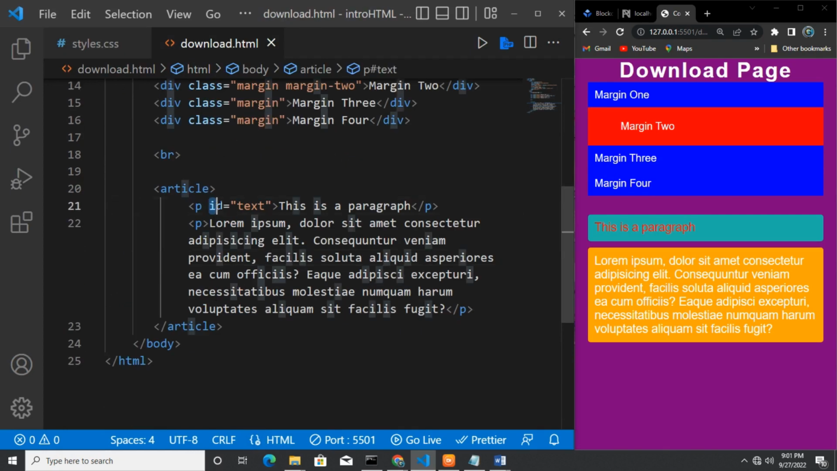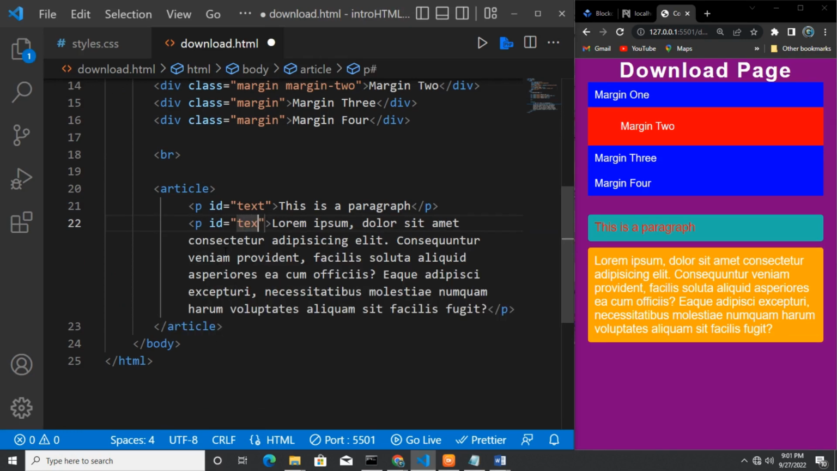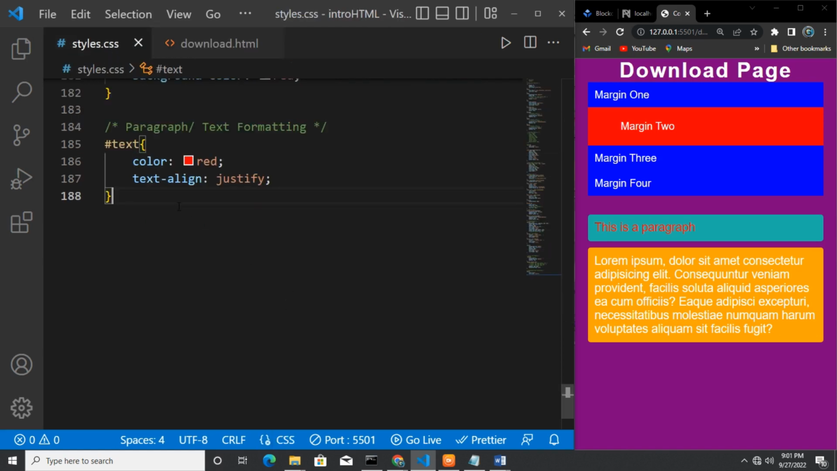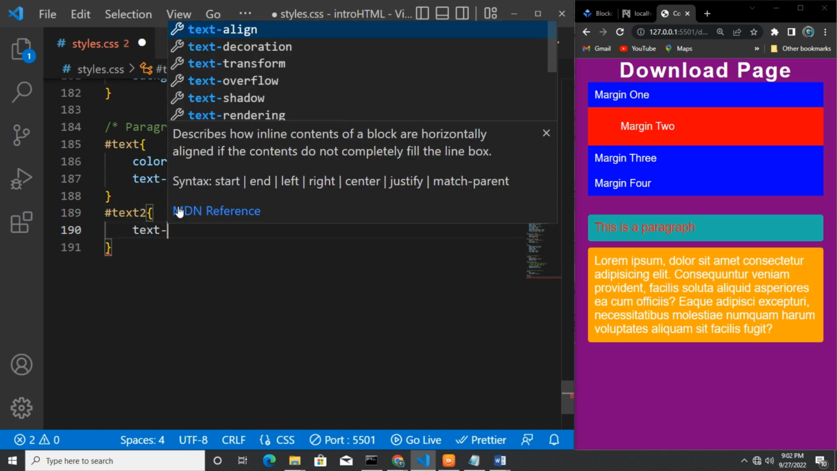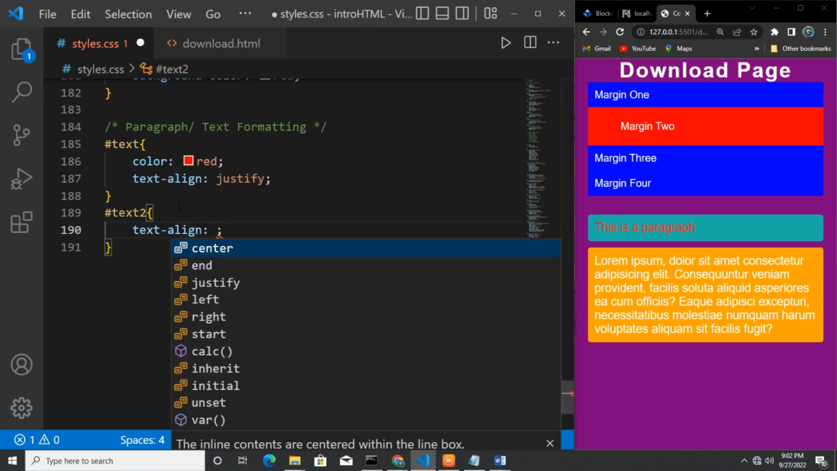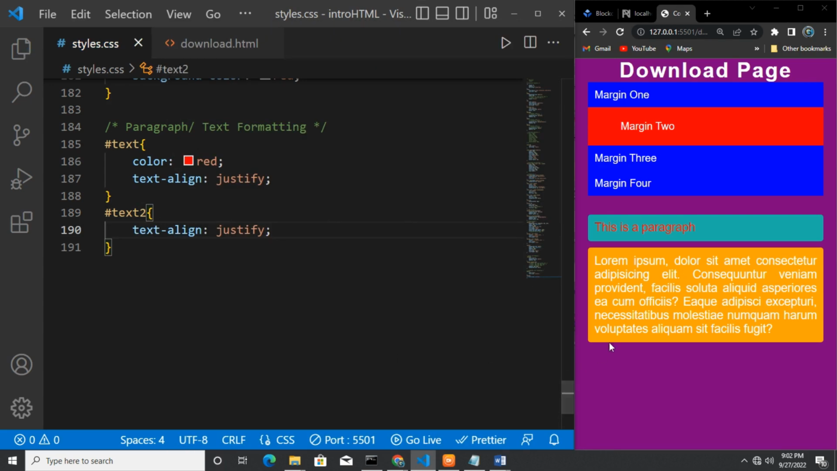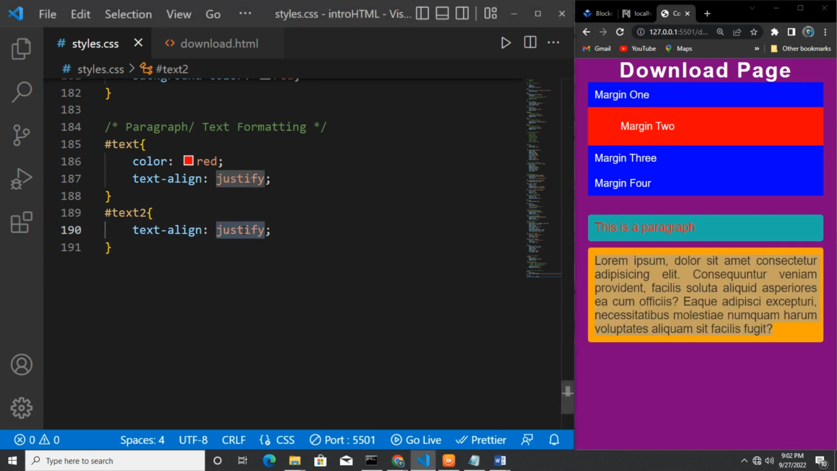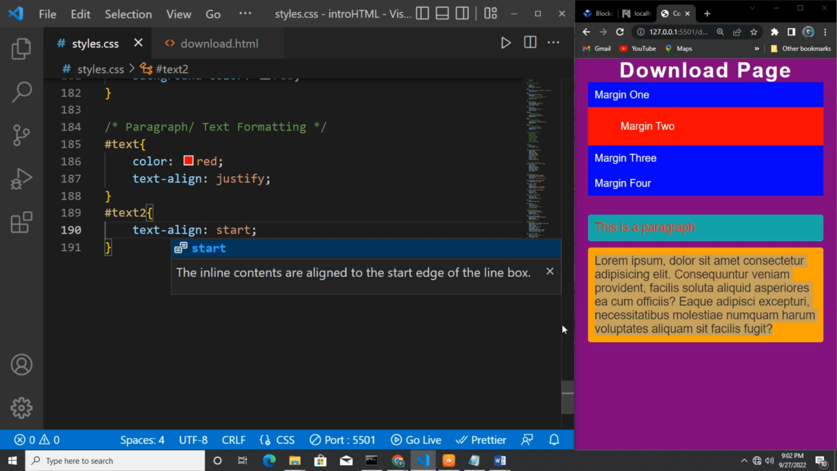So what I could do is to come over here and justify it. Remember I didn't give it an ID, so I'm going to give it an ID. I can give it the same ID, but I don't want to, so I'll just give it another ID. I'll just call it test2. If I save, come over here, and then I'll get that ID of test2, and then I say text-align, and I say justify. If I save, now you see the whole text is aligned at the edge in a block form.